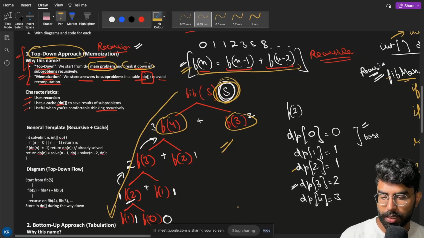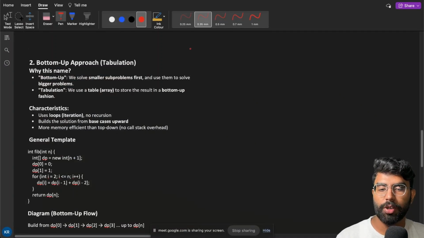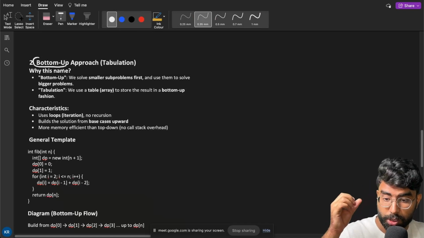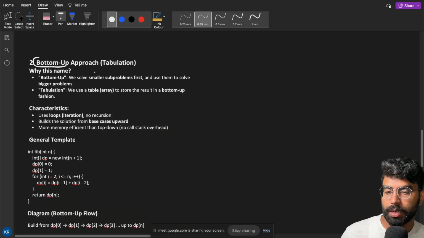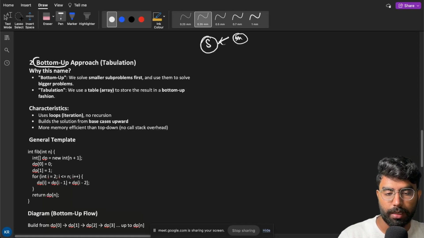Got it? Now the second approach, the bottom up approach, right? First one was top down, this is bottom up, it's the opposite. In the first type, we are having the main function, that is the largest input, right? And we are calculating the sub problems.